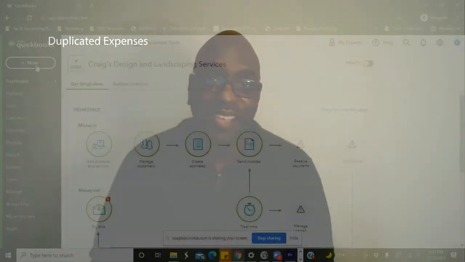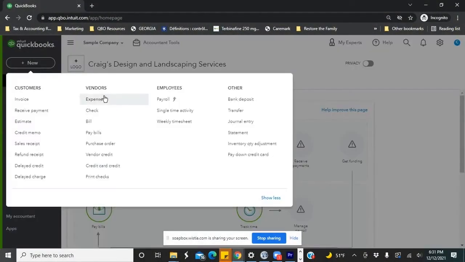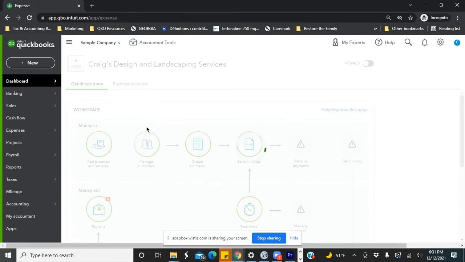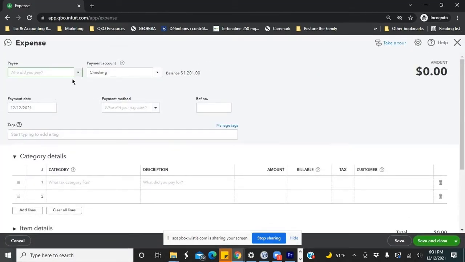Let's talk about duplicated expenses. Duplicated expenses usually happen because we're not recording on the books how things happen in reality. One, either we are recording a payment or expense made from one account when it actually happened in another account. And to resolve that issue, we want to make sure that each and every time that we record an expense, check, or anything in QuickBooks, that we make sure that the account we select is the actual account that it comes out of in real life.